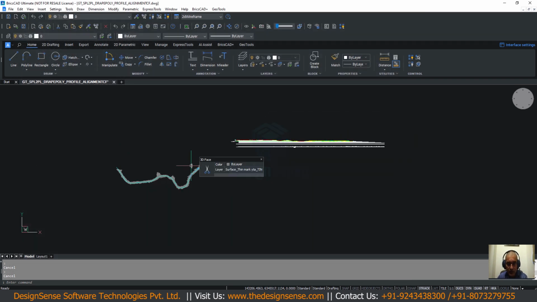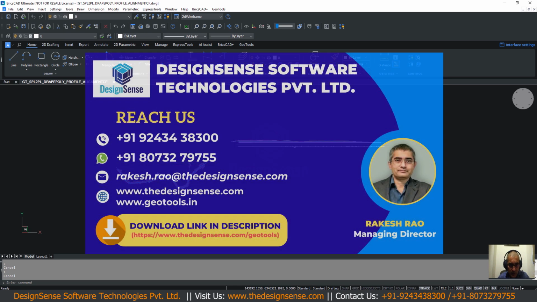So this is how we can do simple alignments and also calculate cut and fill along the alignment based on a swath width. Now we have shown this video on BricsCAD, but it runs identically in AutoCAD and ZWCAD as well, so you can give it a try in the platform of your choice.